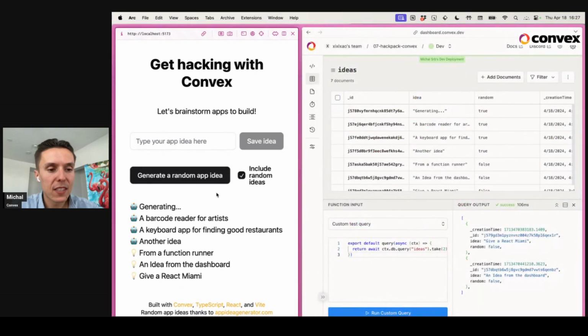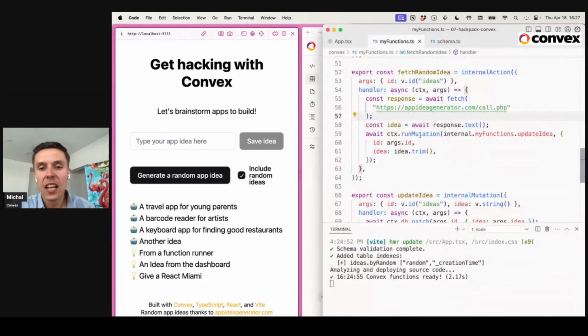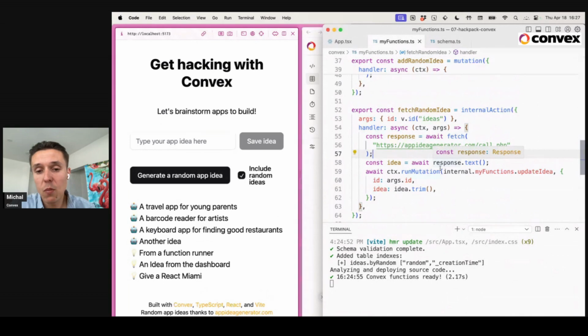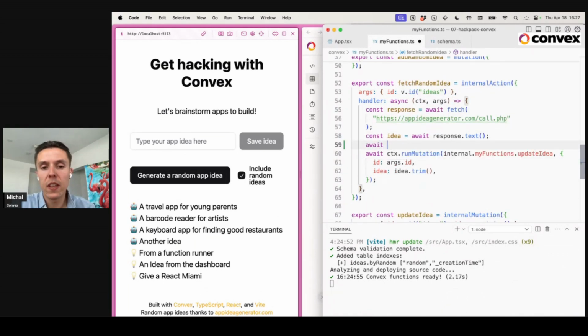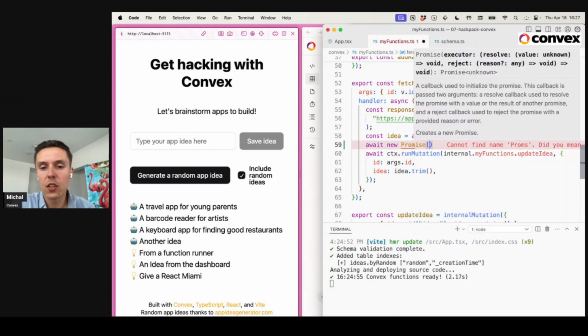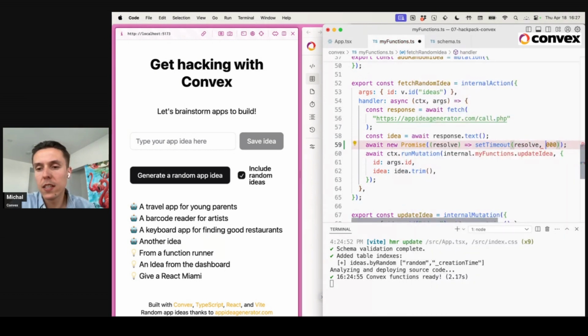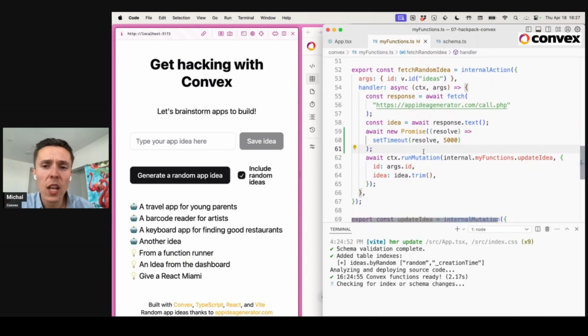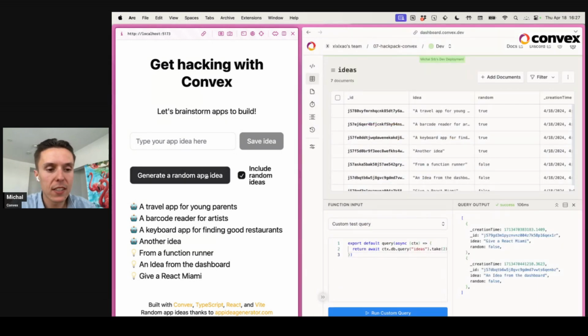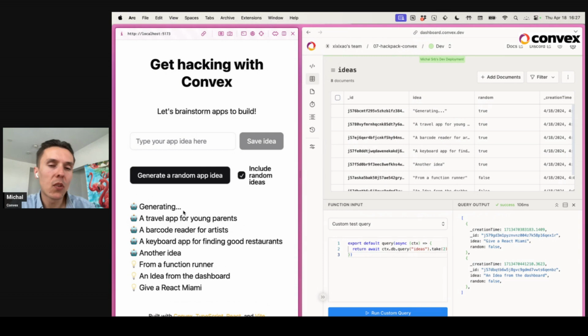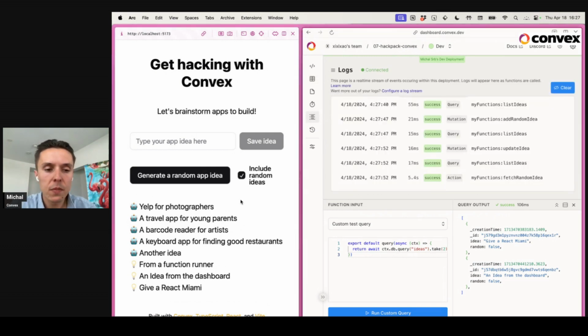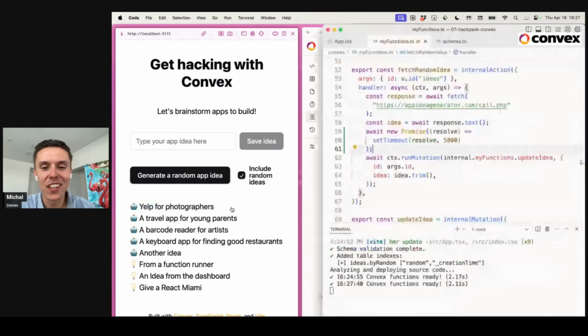Let's see if you can see the generating there. I could make it even more obvious that it's going to take some time. A couple of ways of doing this: I could await a promise that's going to sleep, so let's say 5 seconds. Another difference between actions and mutations is that actions can be long running. So in this case, I will make the action just sit around and wait for 5 seconds. Now I get the placeholder, which is the first mutation call. Now the action is executing, which I could actually see in the logs here. And then I get the result out.